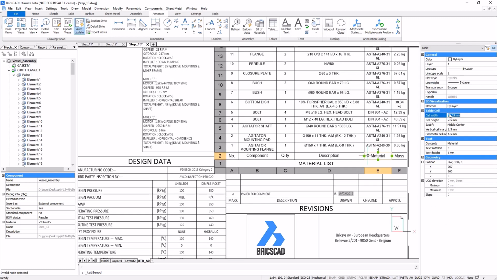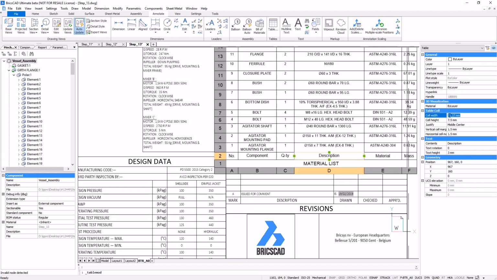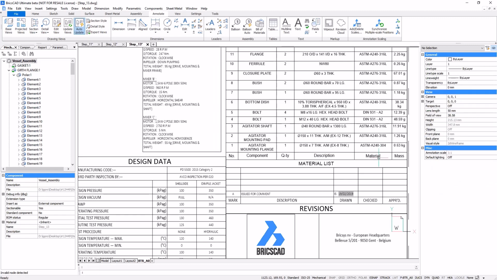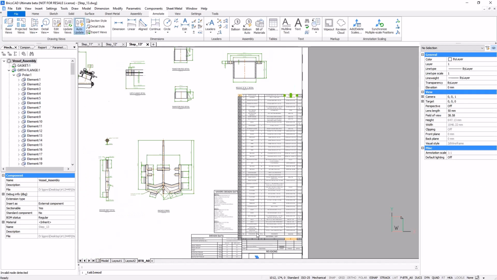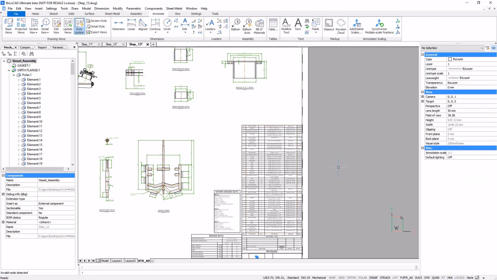Now, based on this particular bill of material that we have created, let me just adjust this a bit so that it's perfectly fitting within the drawing template. And now, based on this bill of material, we'll be creating balloons for the components that are placed inside the 2D drafting or layout environment.